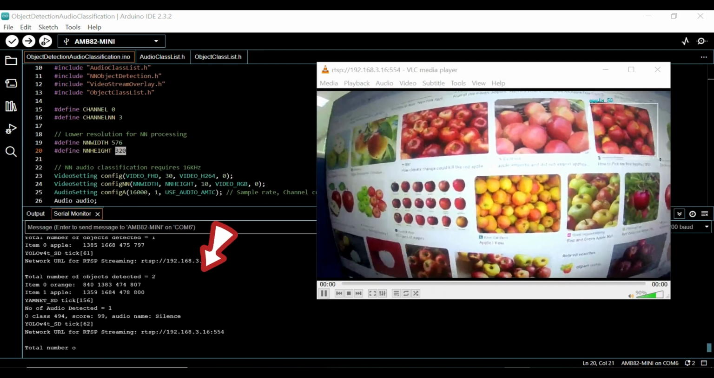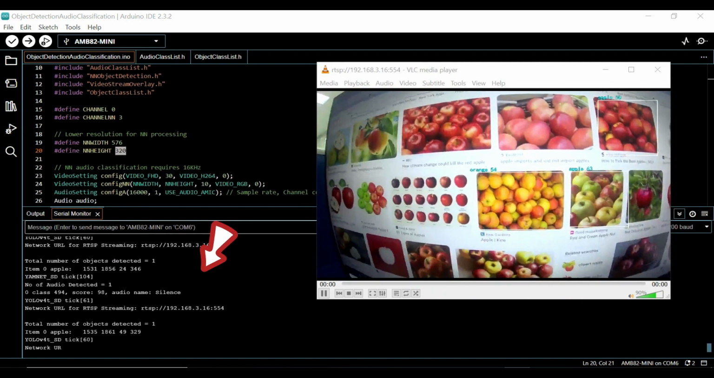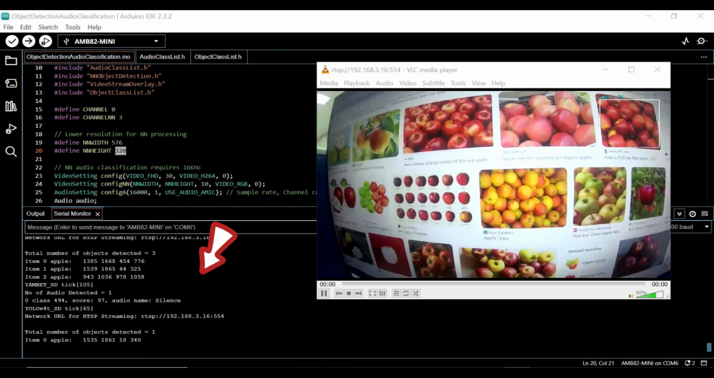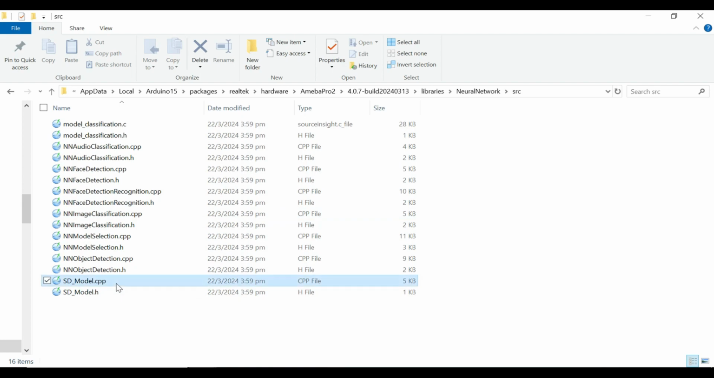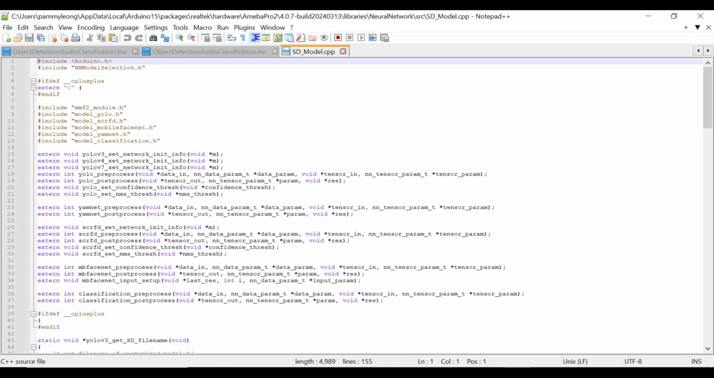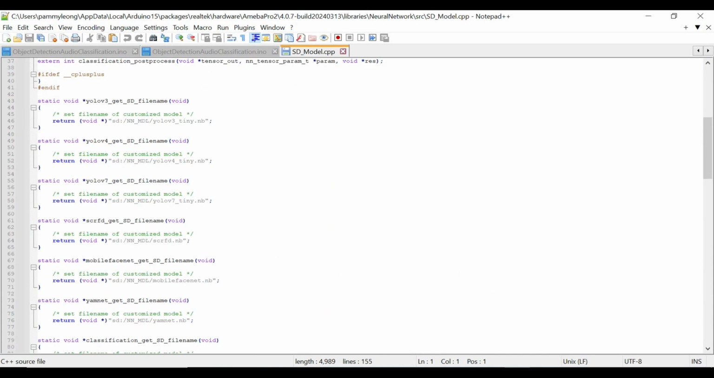And now, as you observe, both object detection and audio classification are seamlessly executing simultaneously. The name of the NB files in the SD card can be modified in SD_model.cpp to match the name in the SD card.